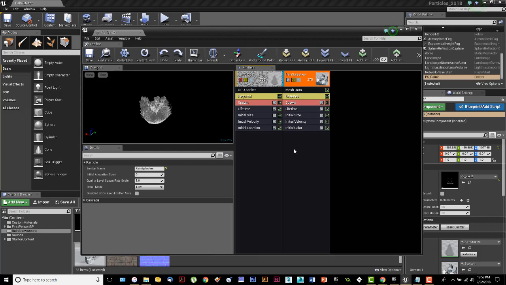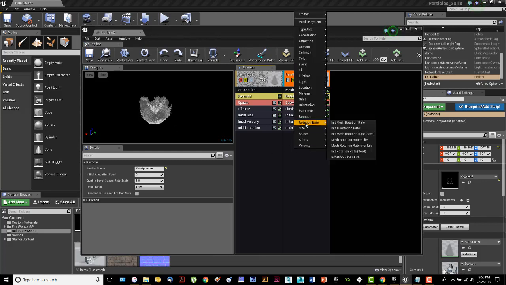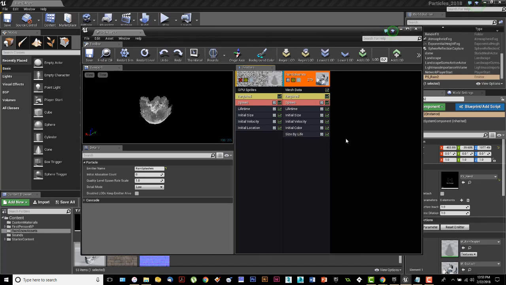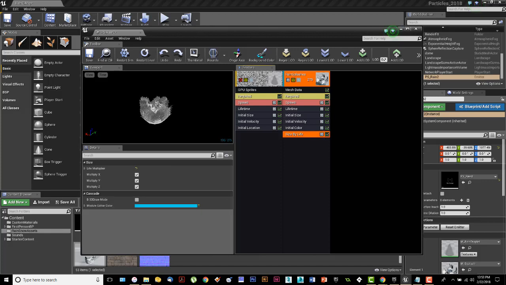So what we're going to do is we're going to right-click and we're going to look at size, and we're going to opt for something called size by life. Okay, I'm going to click on that and open it up so I can actually make some changes to it, because this is kind of an interesting one, and this one's going to take a couple of seconds to go through and explain so you can kind of see what's happening here.